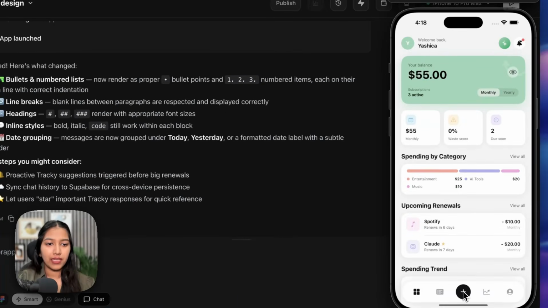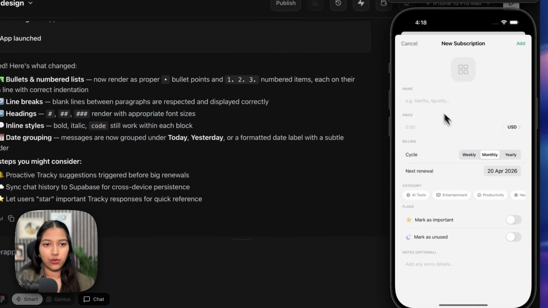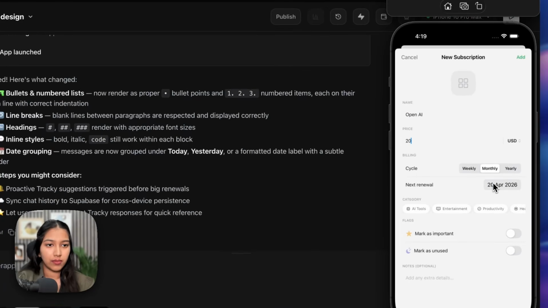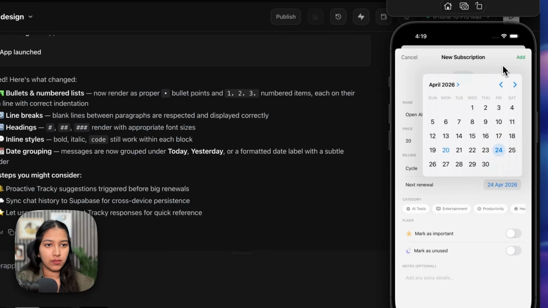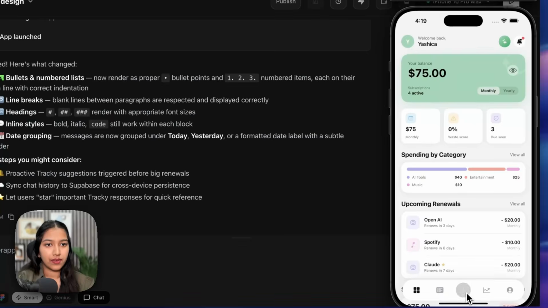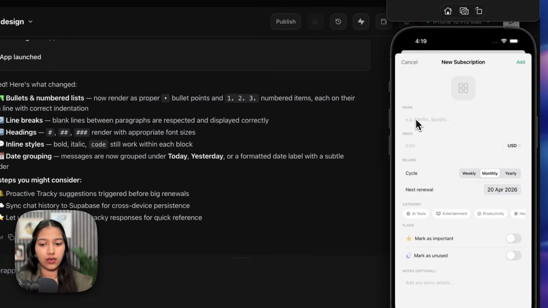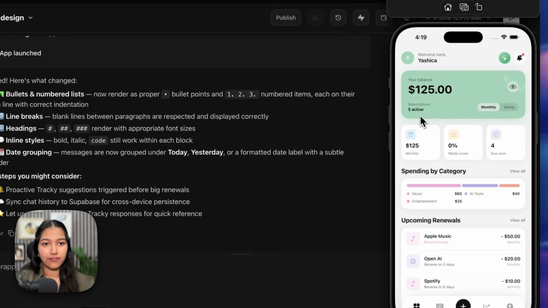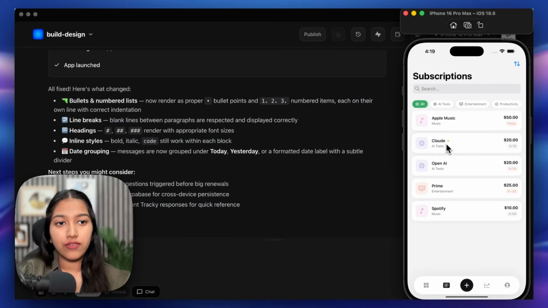So this time, let me update some data because right now we're only dealing with 3 subscriptions. So let me do OpenAI, which is another 20 a month, renews this week maybe. AI tools, and okay, let's add one more. Let me call it Apple Music. Let's do a heavy price. Let's do 50, which is monthly. So now we have 5 active subscriptions. So now if you see here, Claude and OpenAI are in the same category, AI tools. Apple Music and Spotify is in the same category, which is music.